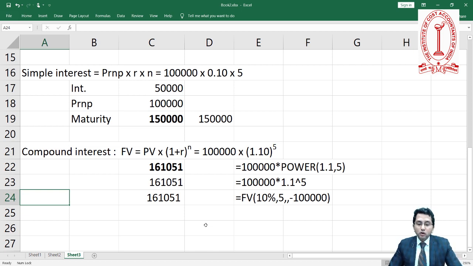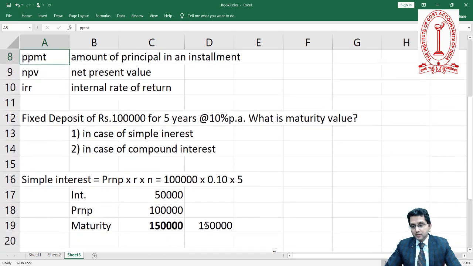So now tomorrow if your father asks you that I am making a fixed deposit in a bank, so what will be the maturity value? This way you can easily calculate. Let me create one more example on this.